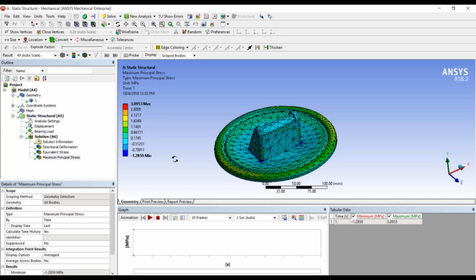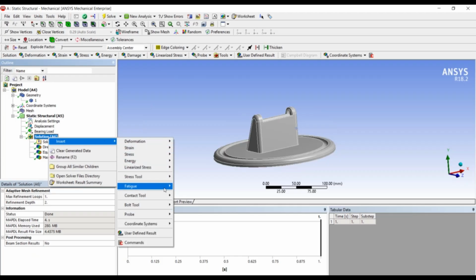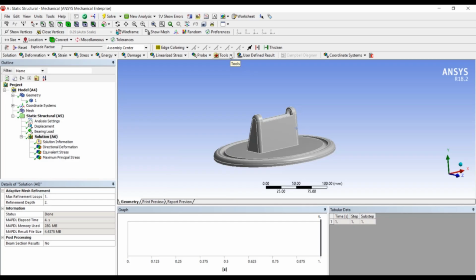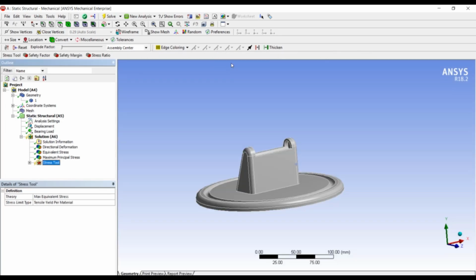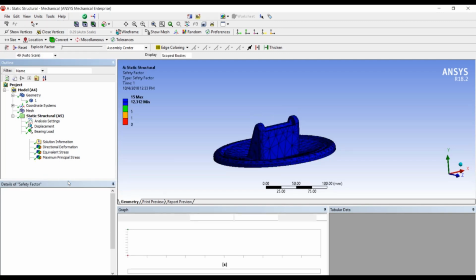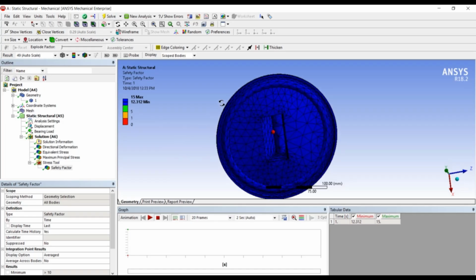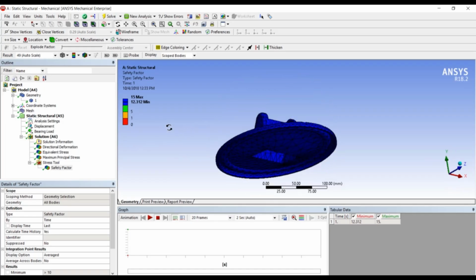Now I'm going to right click on the solution once again, go to insert, and go to the tool known as the stress tool. I can also get the stress tool from the solution toolbar. From the stress tool, I can calculate the factor of safety for the total body. You can just right click and say evaluate results, and now you see the factor of safety is somewhere around 12 to 15, which is very high for this particular product.